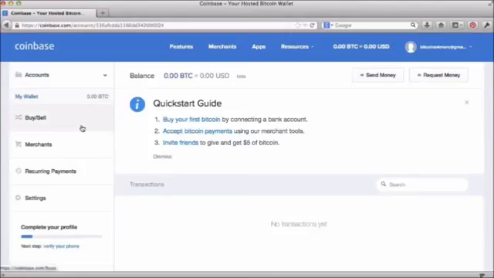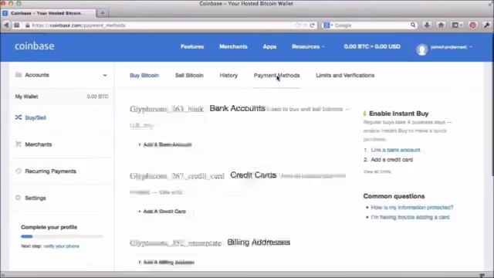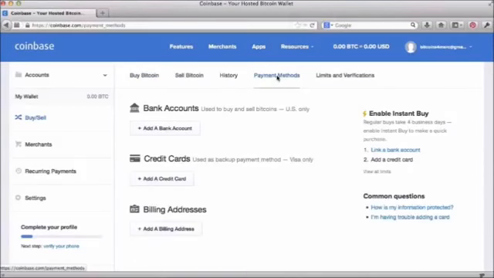You will then see a new row of options appear just below the top row. These new options are all related to buying and selling Bitcoins, including buy and sell screens, a transaction history, payment methods, and limits and verifications that may be set for your bank account. To connect to your bank, click on the Payment Methods button. After clicking, you will have additional options, including adding a bank account. Note that Coinbase also allows you to specify a credit card, which is used as a backup payment method and to further verify your identity. Click on the Add a Bank Account button next.